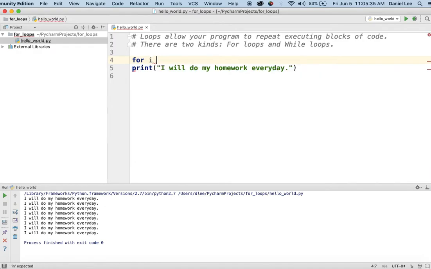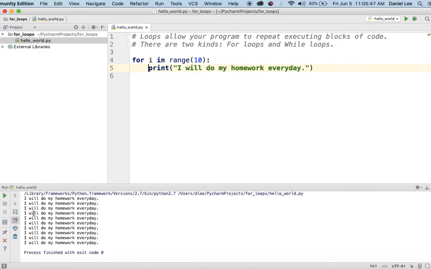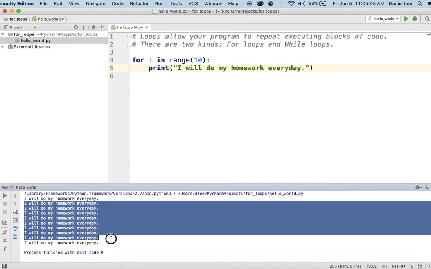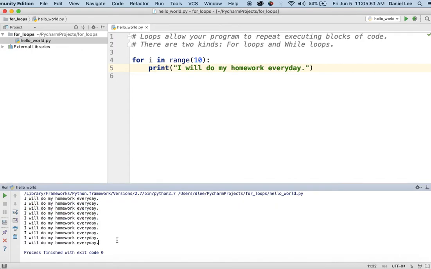And the way you write a for loop is you go like this: for i in range(10), colon. The body of the for loop needs to be indented. And now if I press play, you can see it prints out I will do my homework every day 10 times. Okay, great. What is happening in this for loop?